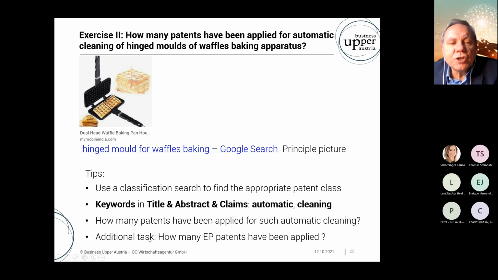And the additional task would then be how many EP patents have been applied. You remember we did it also in the other example. If you look for EP patents, you just have to insert EP in a publication number. Or in this case, it is even possible to have an application number, but never mind, it is well suited also as publication number.